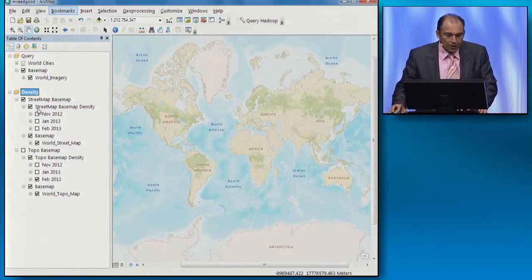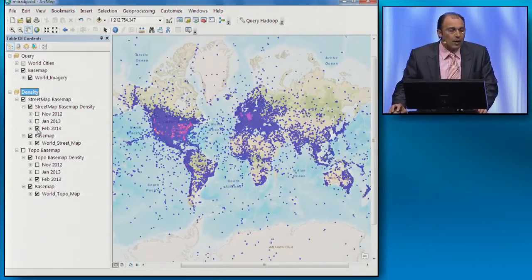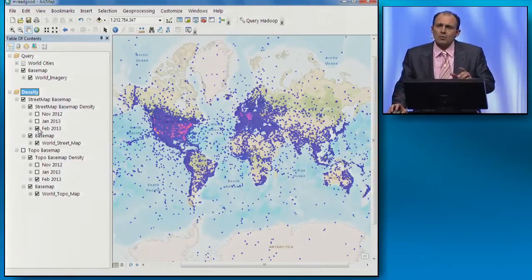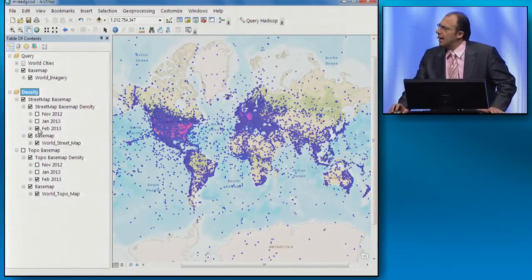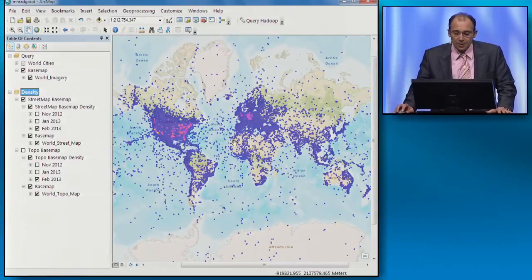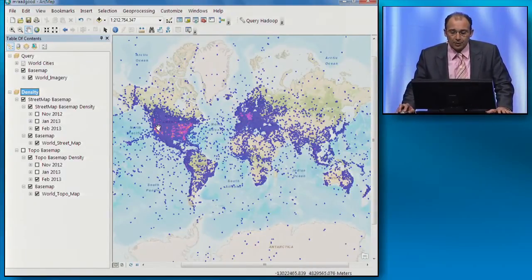ArcGIS Online processes 1.7 billion records every month. What I'm showing you here is a density map for all the street map requests in the month of February. What we see is, of course, a lot of activity around the urban areas. There was a lot of activity in Germany, but we can see that there's a hotspot in the Southeast Asia region. And actually, there's a reason behind that.